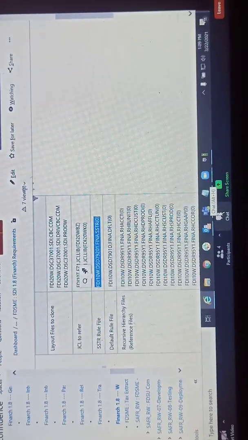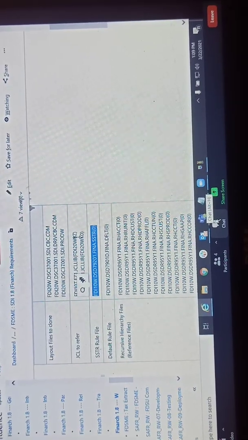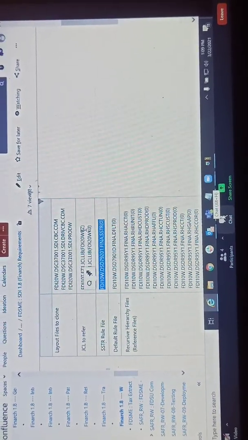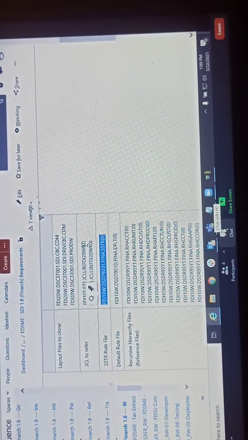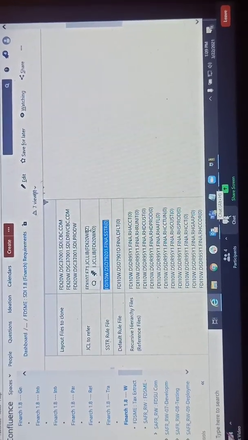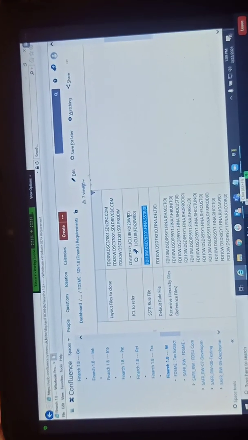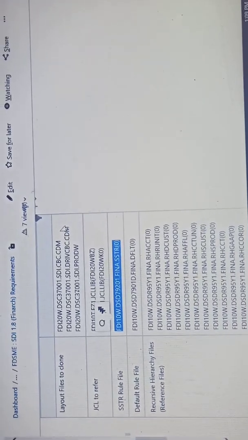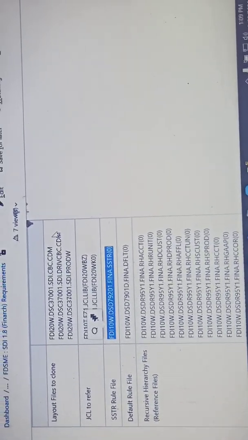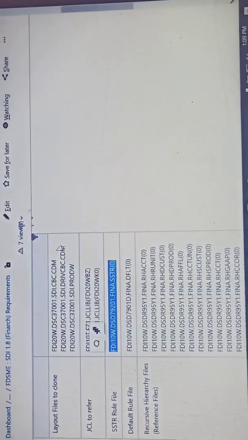So what this PZ job does is divide the SSTR file as per the rules, or as per the extracts. For wholesale, it will create a separate file. For retail, it will create a separate file. For GL, it will create a separate file. So for our process, we will use only the wholesale related rules. We will not process the entire file.